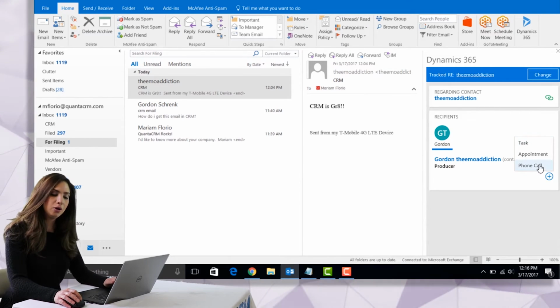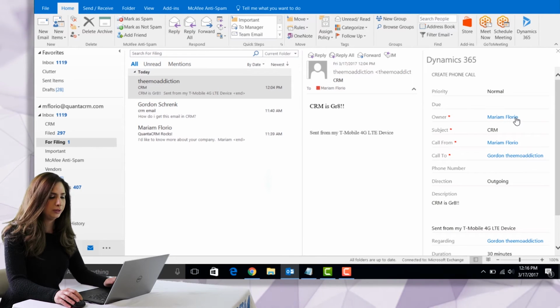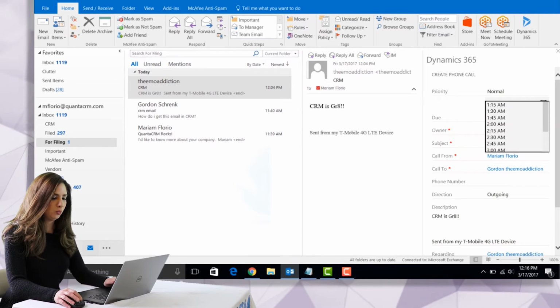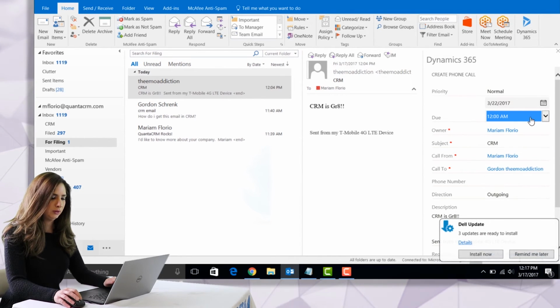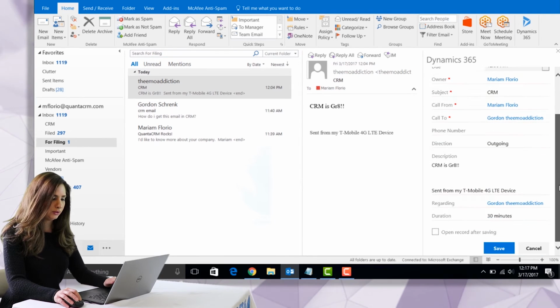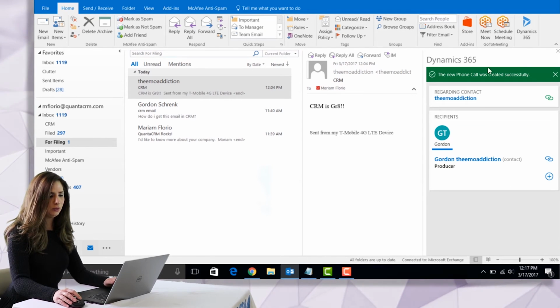I can set up a phone call, or I could choose task, whatever option you'd like to see. You can see here the owner is defaulted to me. I can set a due date on this, so let's just say I want to follow up with Gordon by next Wednesday. And if you like to set exact times on your tasks, we'll just say it's 12 a.m. That's fine. And then the owner, call from, etc. So that's all going in here, outgoing message. The description's just grabbing the description from the email subject line. You can of course change that or add something to it. If you don't need anything else and you just want to quickly create this, you would just hit save. And it says the new phone call was created successfully.